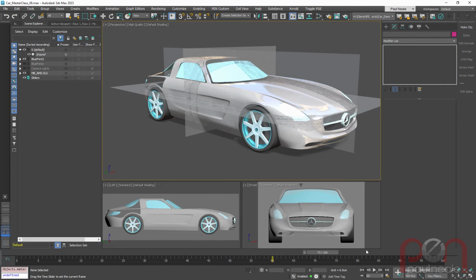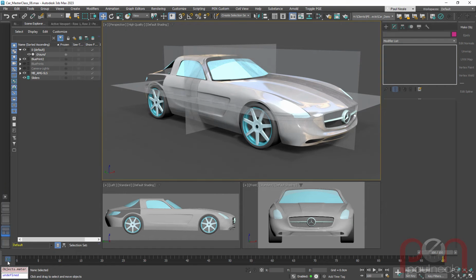What we're going to do is we're going to spin along to frame 100. I've set my default key type to be linear so it doesn't speed up and slow down. I can change the keys obviously later through the dope sheet curve editor or through the mini curve editor down below here, however you want to do it.